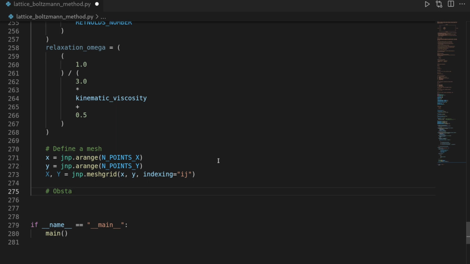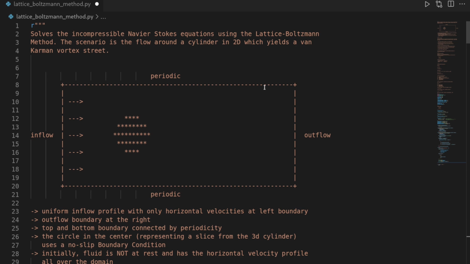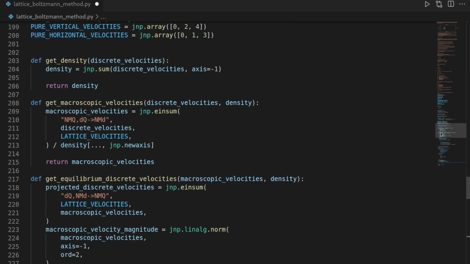So this will be an obstacle mask, because if you look at the description of our problem again, we have our cylinder in the center here. And later on, when we evolve our discrete velocities, we have to somehow know where the obstacle is in order to apply these so-called bounce-back boundary conditions. So let's create a mask, a Boolean array basically, which has the same size as our mesh, but is true when this vertex belongs to the cylinder, and false if it is just a regular vertex.